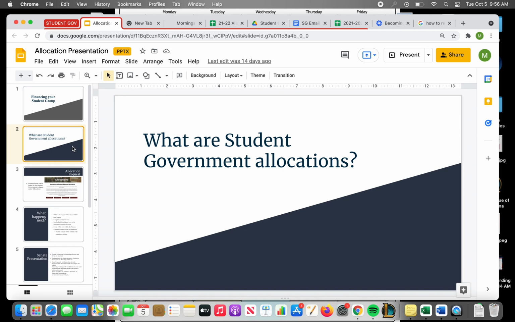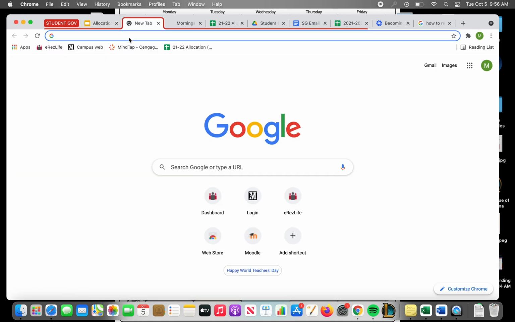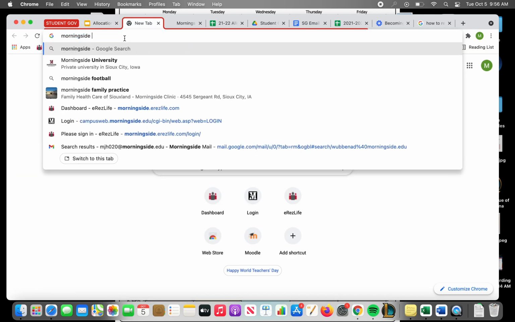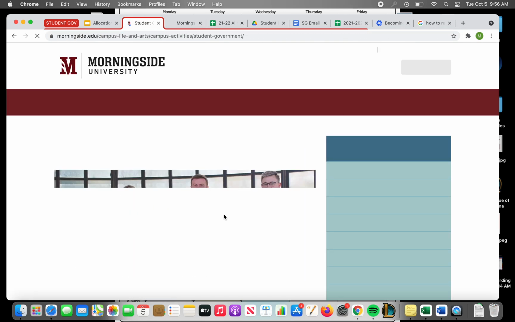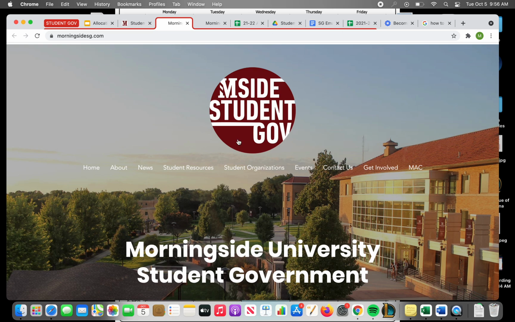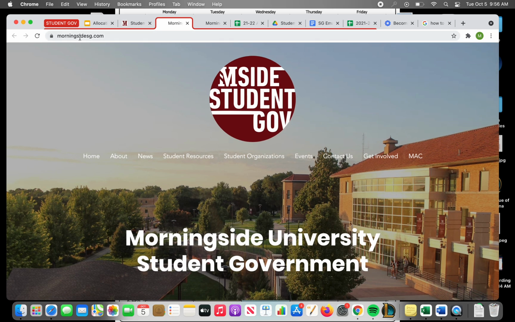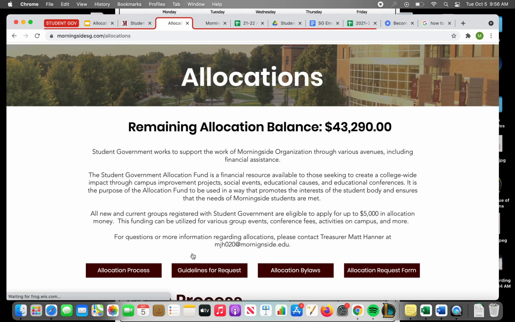So essentially, the allocation request, you start off on the Morningside Student Government page. So you can just type in Morningside Student Government. Click the first one that pops up. You do have to scroll down though and click Student Government Website. This will bring you to the actual student government website, MSG, morningsidesg.com. Then you go to Student Organizations, Allocations, and then here you go.